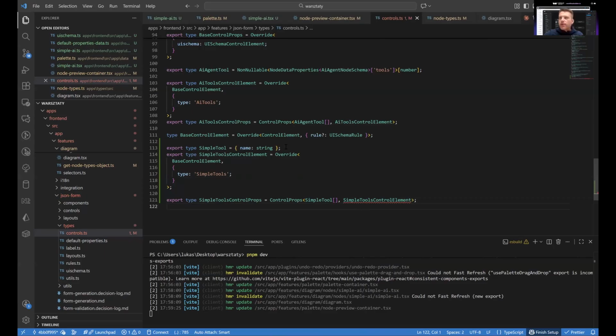I forgot about something. Let me check. Simple tool, it just uses the name. So this type just is the name. And then we have a control element, we just override base control element with additional type, simple tools, and we export it as control props with this array of simple tools. And that's it.